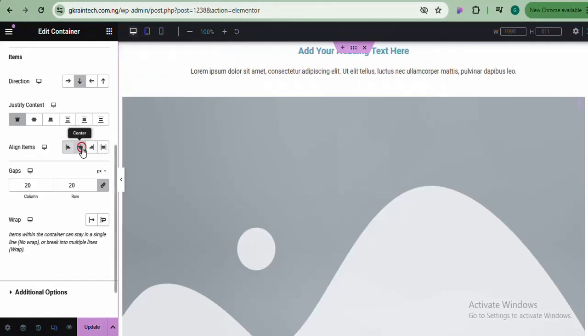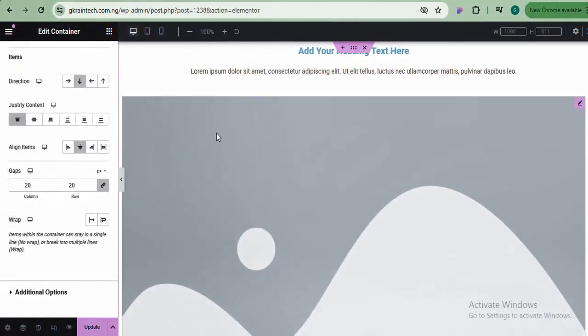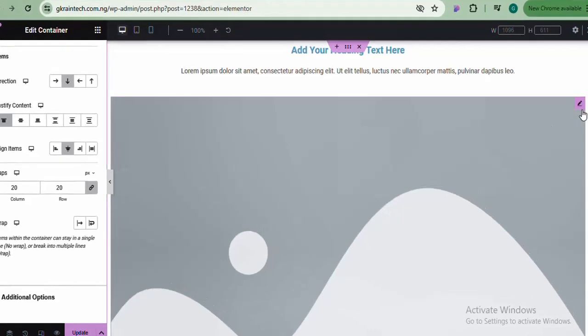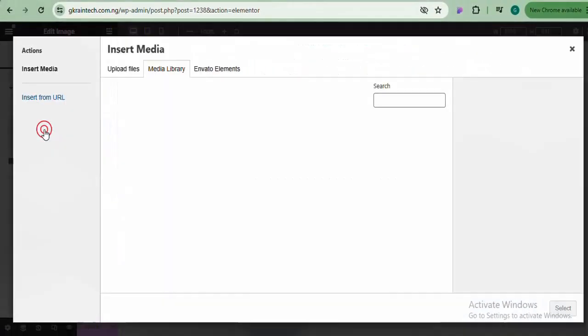So I should click center. As you can see, the title and the text actually moved to the center of the screen. Now the image is not moving because the image here is taking the whole of the screen. So if you want to see the effect, what we can do is we choose one image. To choose an image here, I'll just click on the pencil here. So this is where we choose an image.